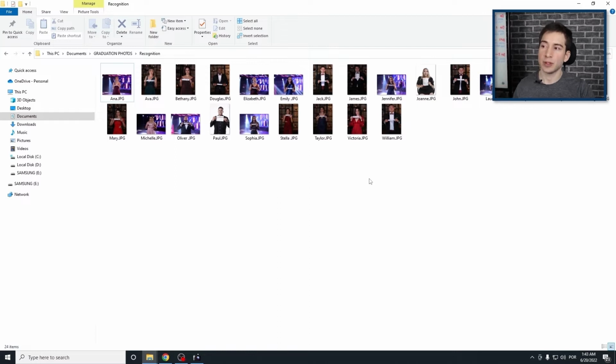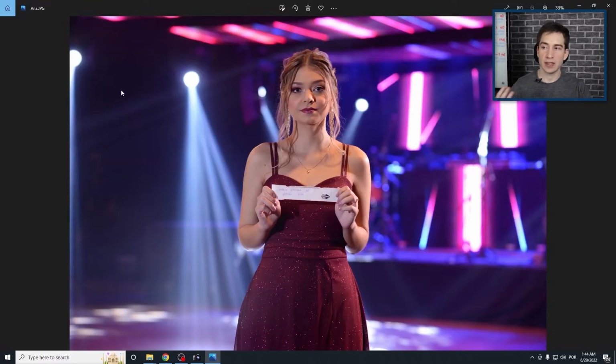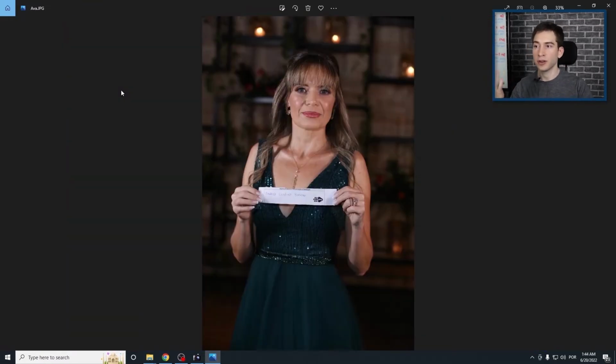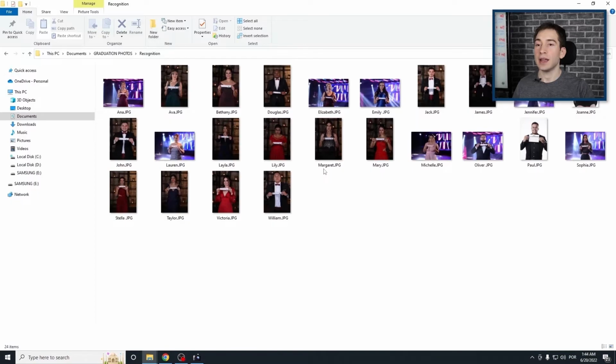As in this example, it was a graduation party that I was taking photos of. I have one photo of each student that was at the party. I'll open some of them so you can see. It doesn't have to be a specific photo, just a photo of the person you want to recognize looking straight at the camera with a clean face. And then the software will use these faces to find them in the other pictures.